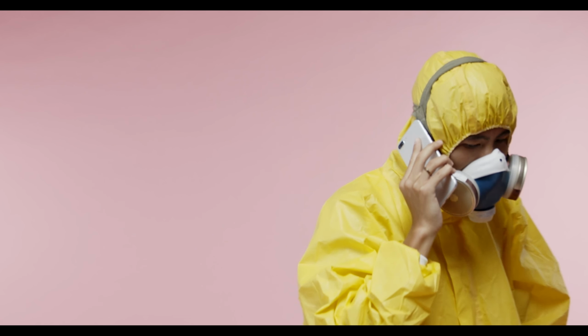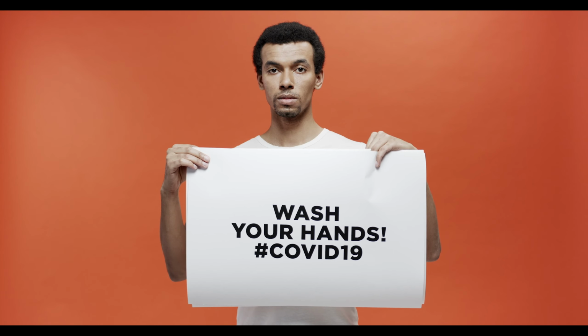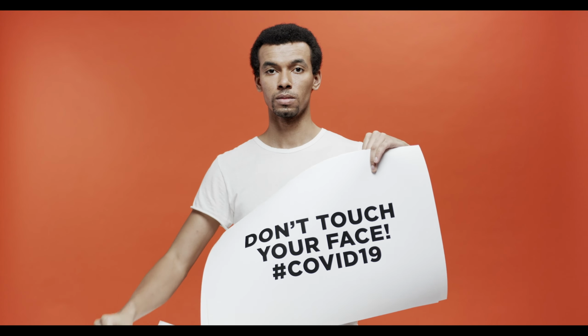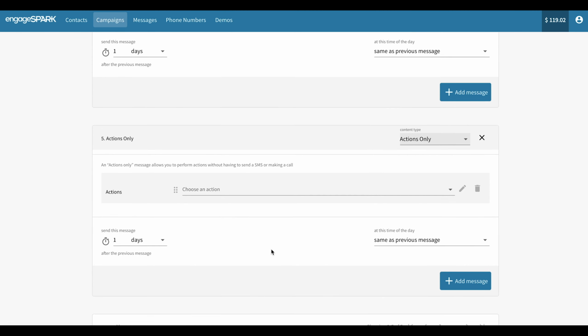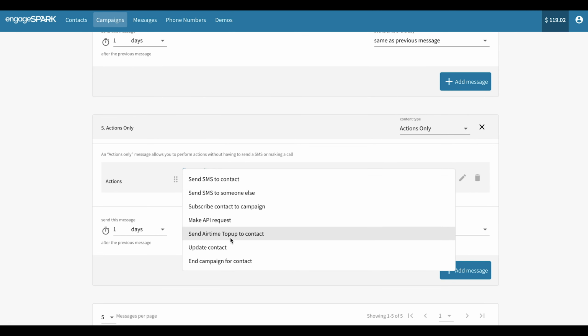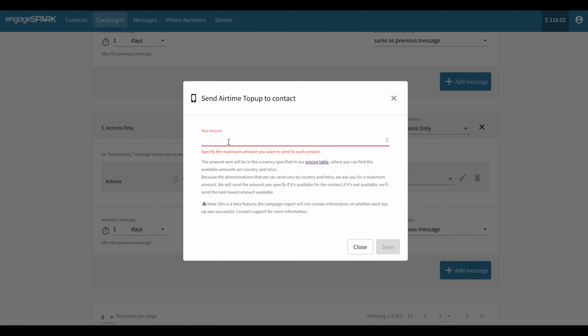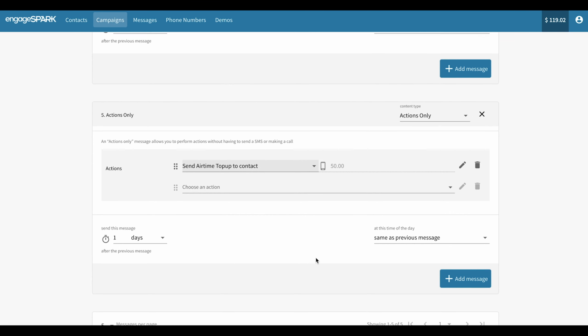And you can easily analyze the success of your campaign by looking at our reports. These are just some of the ways you can use engageSPARK's platform to amplify your campaign against COVID-19. Our platform has other powerful features, including airtime top-ups that can be used to provide incentives or allow people to connect to the internet through their phones.